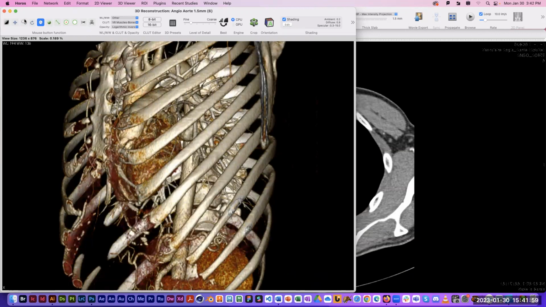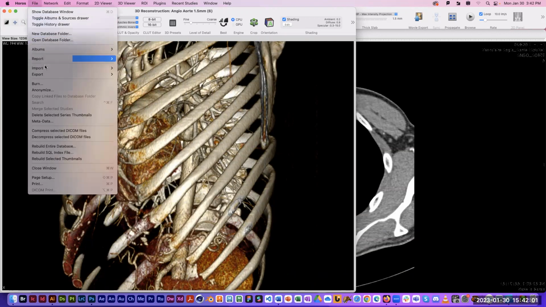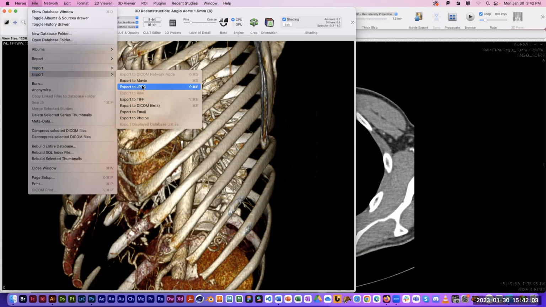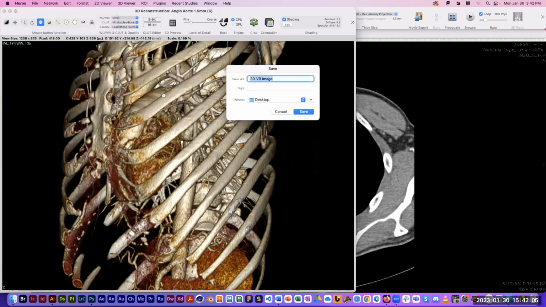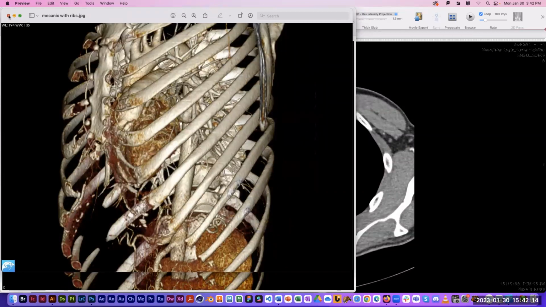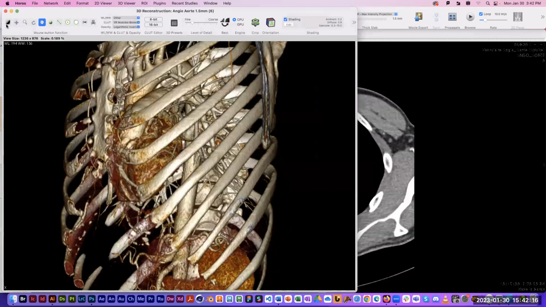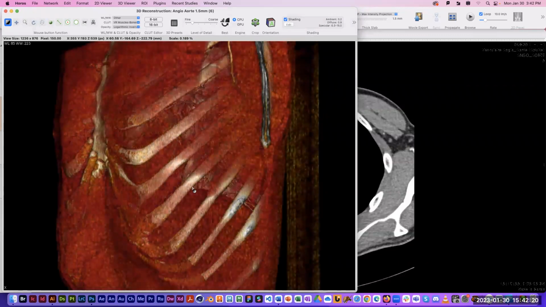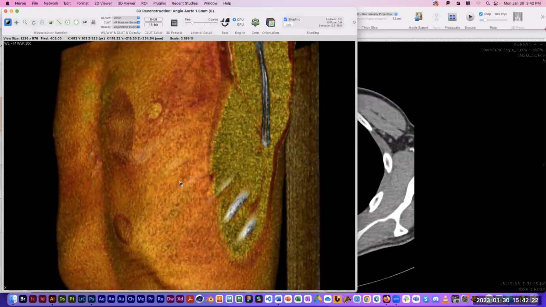I suppose I could do a JPEG here, although I don't know that I'm going to need this one. Call it something that I'll remember, like mechanics with ribs. But then I want to use my window level tool and put all the skin back on.